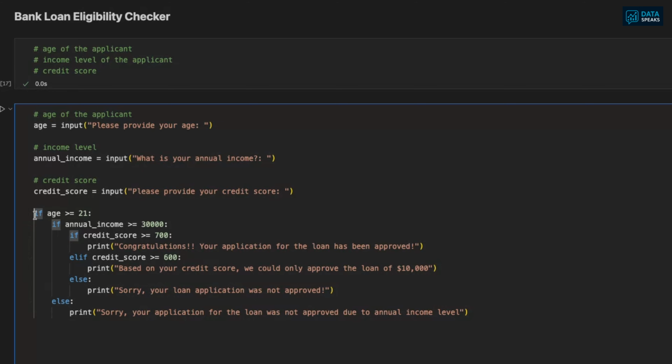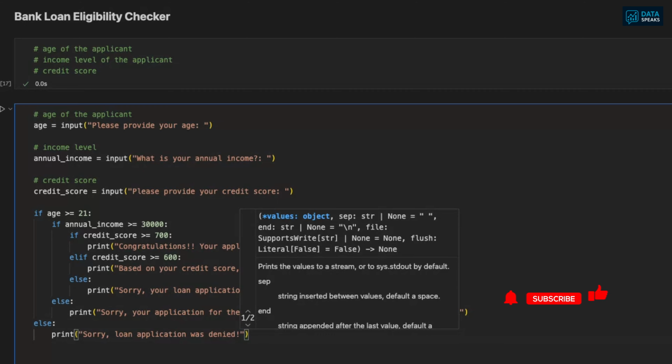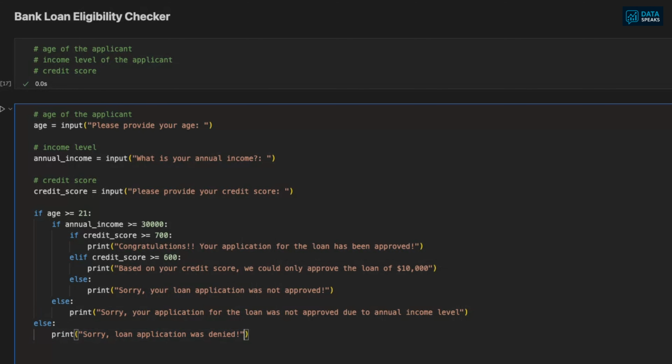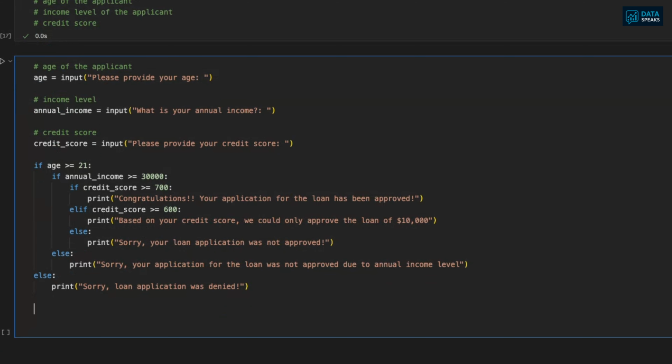How about this first if condition? Let's say if the customer's age is not greater than or equal to 21, then we'll print: sorry, your loan application was denied. So this is how we have written the if elif else condition, multiple if else conditions based on multiple criteria. Let's execute the code and see what different responses we get based on the input we provide.